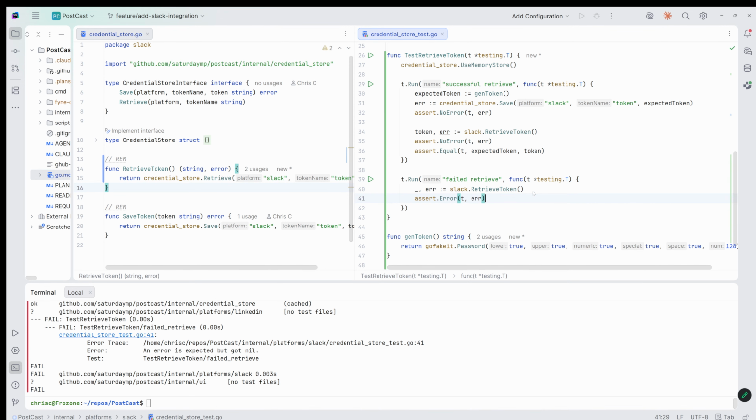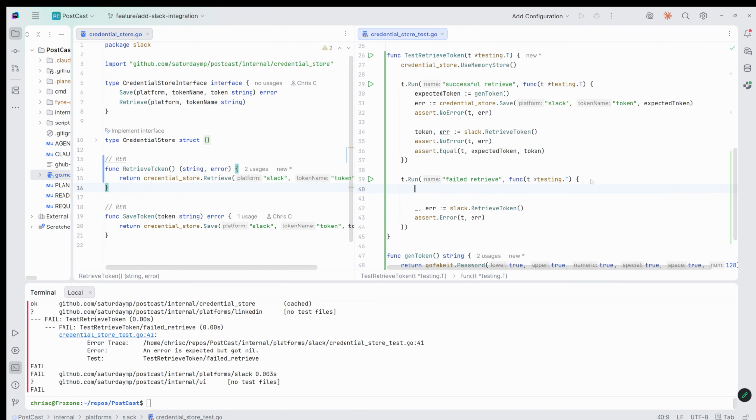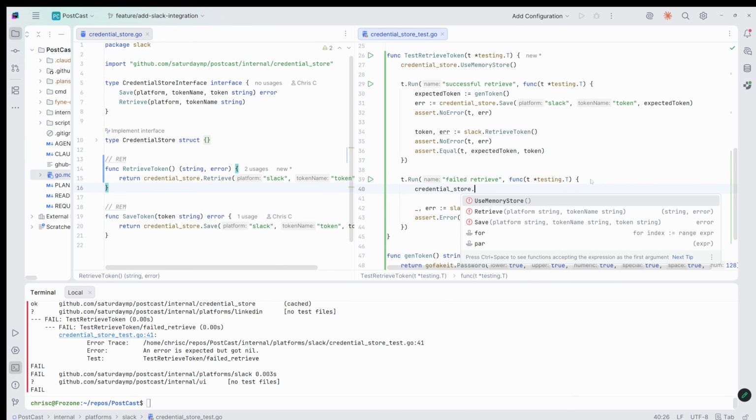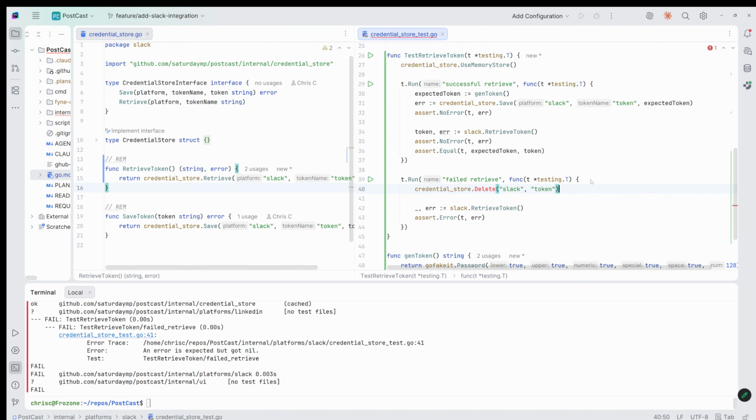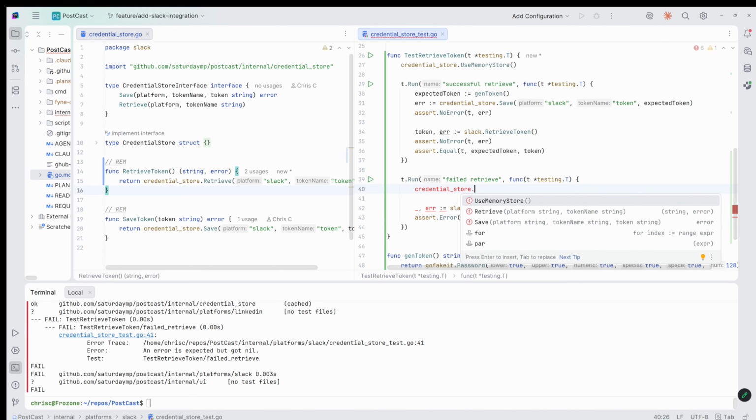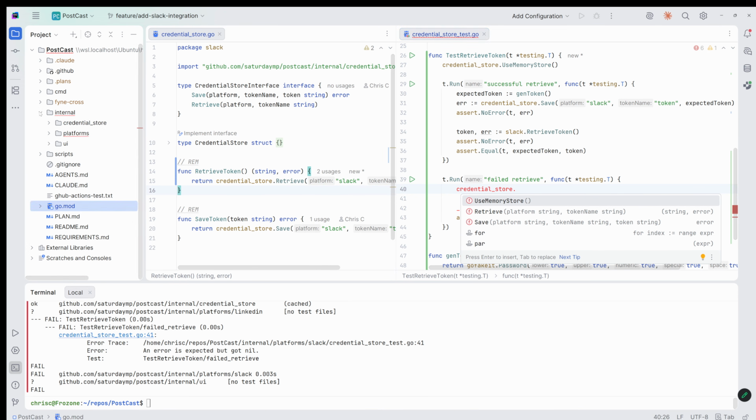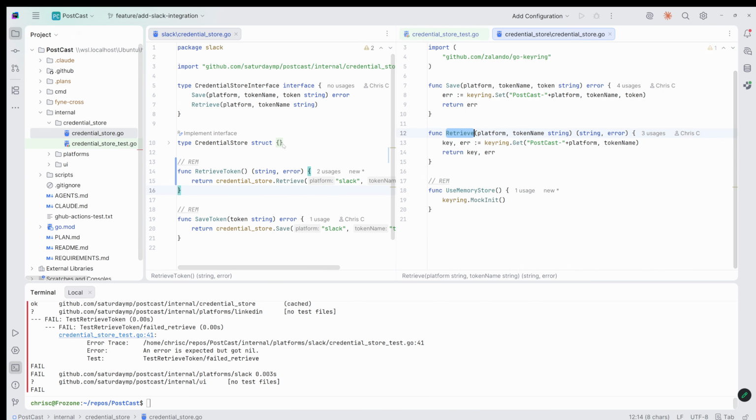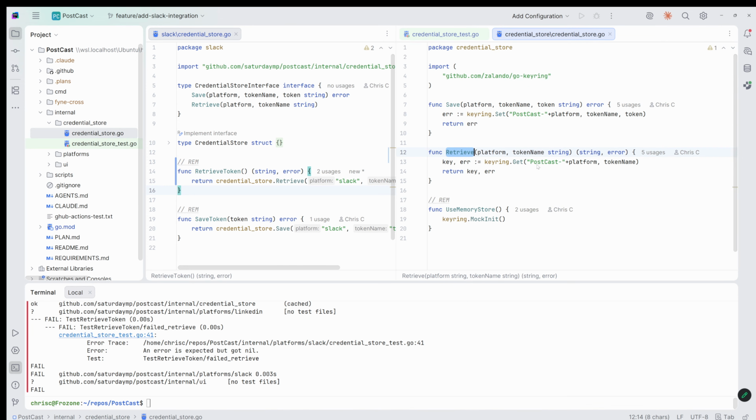Because we need to somehow clear out this retrieve token. So I guess we could do credential store dot delete. Oh, do we have a remove method? What do we call it? Remove? Oh, we don't have a way to delete anything from our token credential store yet. I guess we should add that, eh? Okay, so this remove.